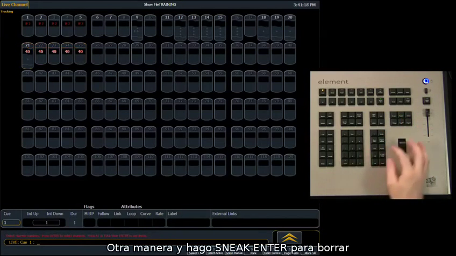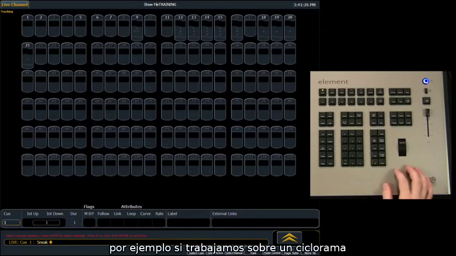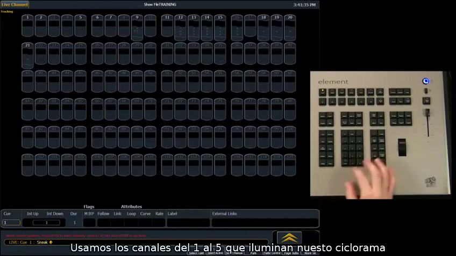The other approach, and all I'm doing is sneak entering to clear things out. We're going to fade the channels back out. Another approach is, what if I don't want all the levels to be the same? For instance, if we're mixing a psych wash or a psych look, and we want to mix not just red, blue, or green, but we want to mix to a particular color. So just because they're easy to see, we're going to stay with channels 1 through 5, and they're lighting our psych. We're going to set them at different levels.